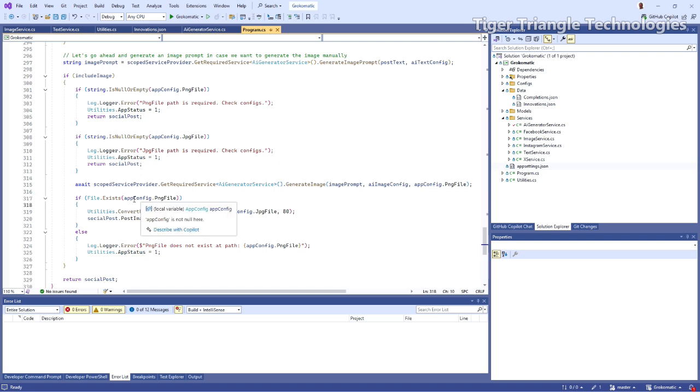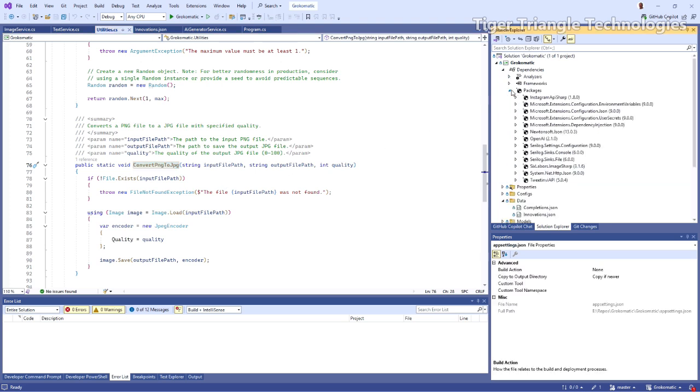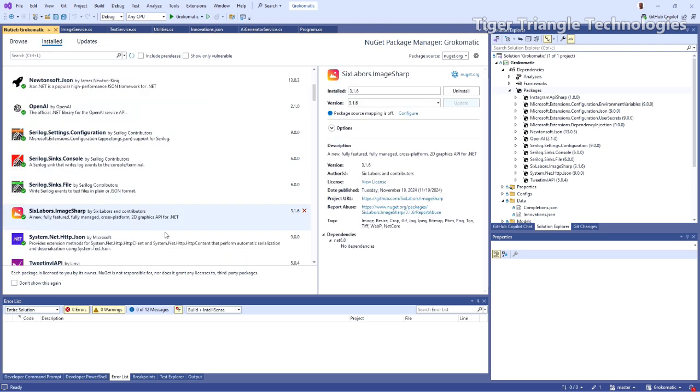And next, if that file exists, we make sure that it does. And then we use our utility that I created to convert PNG to JPEG. So we'll take a look at that real quick. This is going to use another NuGet package actually here. So if we look at the dependencies, this uses something called SixLabors.ImageSharp. So again, we brought that package in right here, a new fully featured, fully managed cross-platform 2D graphics API for .NET.